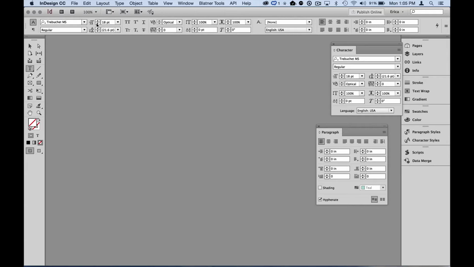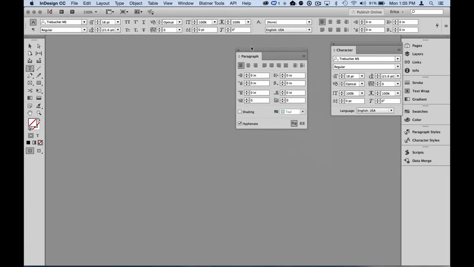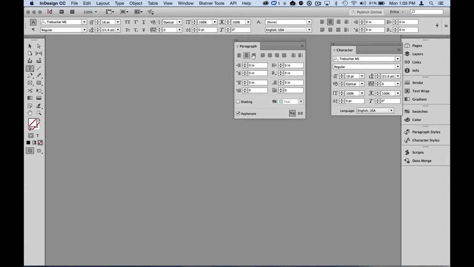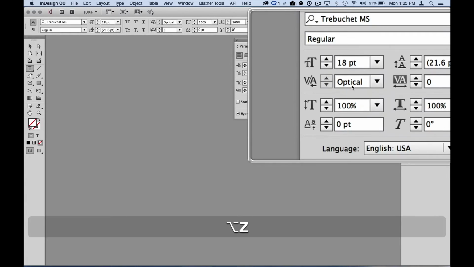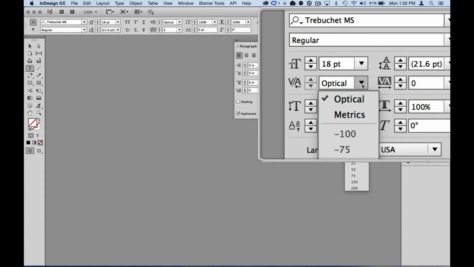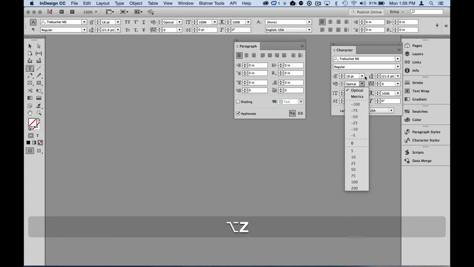So I went ahead and set the font and I set the size, and I might do things like paragraph style settings. Maybe I changed the justification. Maybe we always want it to be left justified. So we'll go ahead and left justify that as well. Other things I tend to set in the character panel, I might come over here to the kerning setting, and I'm going to actually choose optical kerning. By default, it's set to metrics, but I tend to prefer optical over metrics. So I have that set.